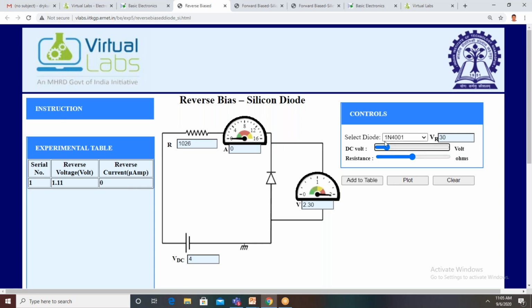For 4 volts input, what is the voltage across the diode? It is 2.3 volts, and still the current is 0. So add to table. These values will be reflected here in the table. Okay, then vary the voltage, some 5.9 volts. Now the current has started. It is 0.574 microamperes, and the voltage is 3.45.